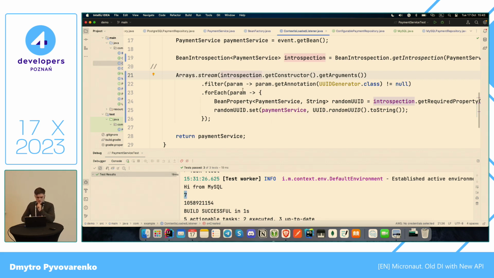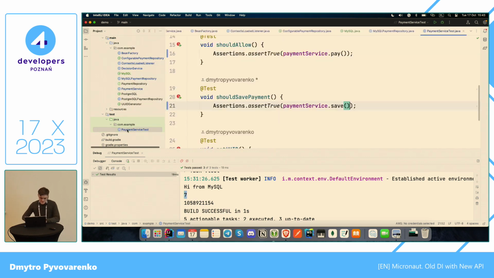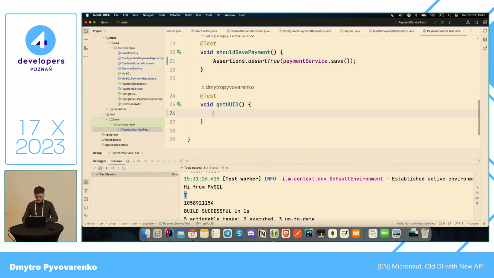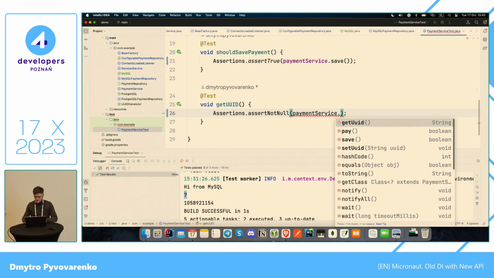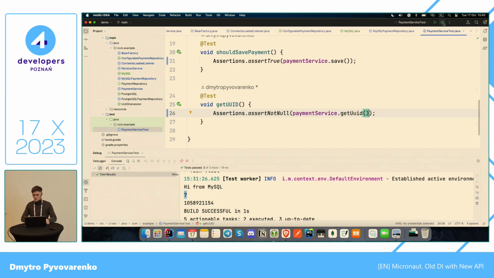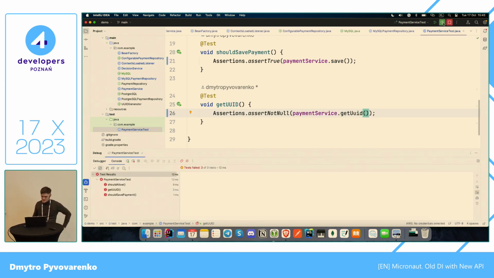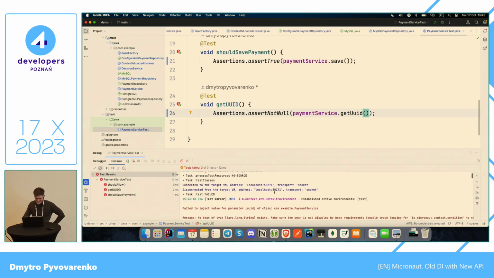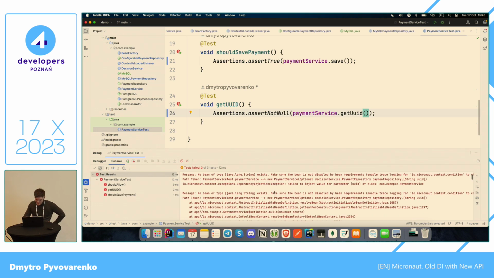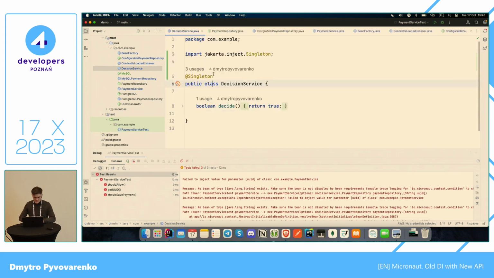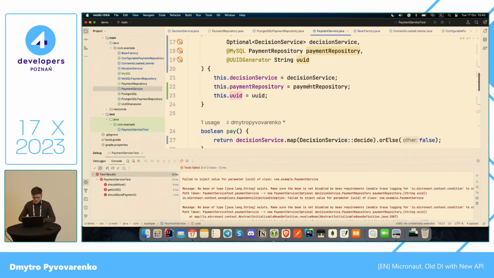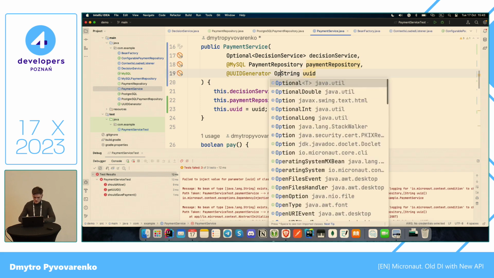So let's test it out, okay? And we'll see whether it works or not. Let's do assertions: assert not null, payment service, get UID. Let's take a look at how it works. Oh, it failed. Okay, because payment injectable for UID class example. Okay, let me do it like that. Let me do this payment, and let me do here optional.